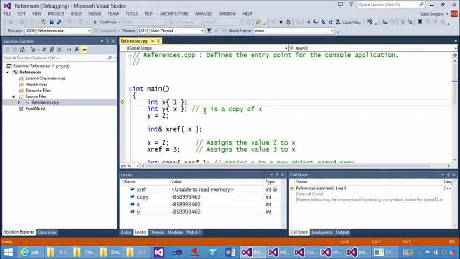So we'll start with integers that are not const or references or anything, just to make this really clear how this is going to work. So here when we initialize x to 1, and we initialize y using the value of x, they're not connected to each other in any way. They both happen to have the value 1 right now, but they occupy different pieces of memory, and they don't have a permanent relationship. So when I change the value of y, x remains unchanged.